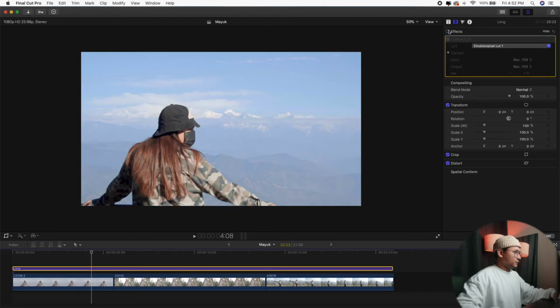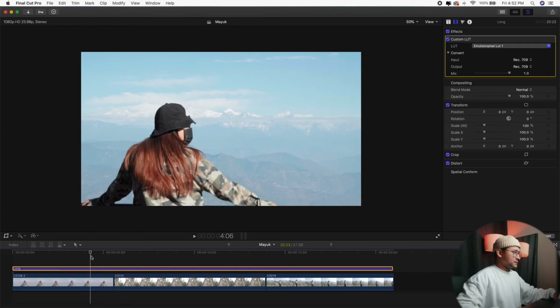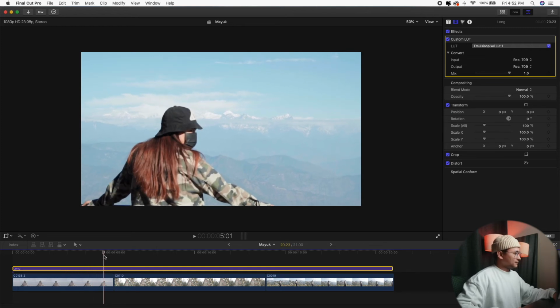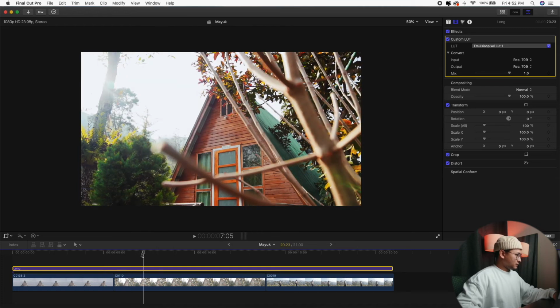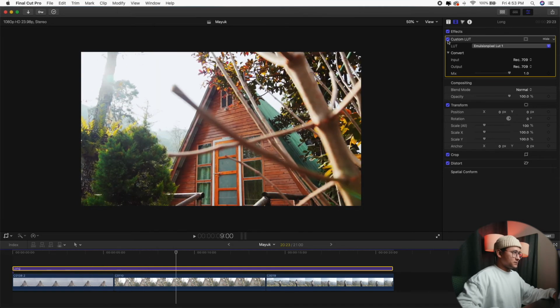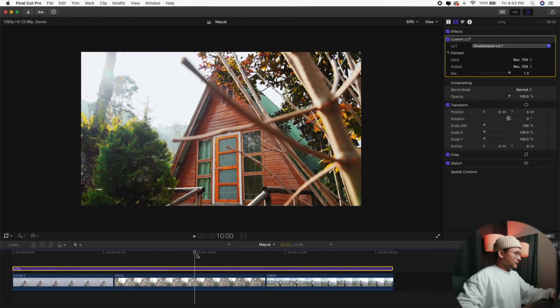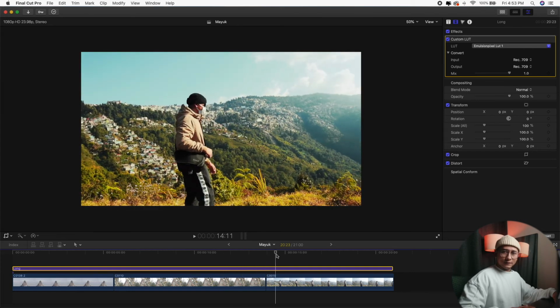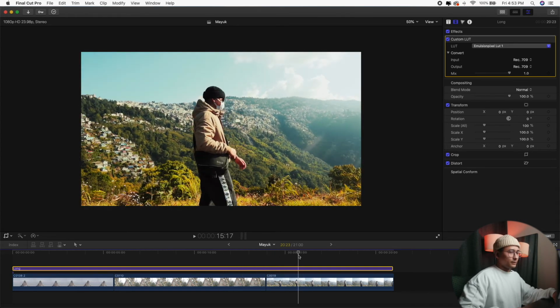So this is before and this is after the LUT. You can get that cinematic look here. Even right here you can see this is without the LUT and this is with the LUT. I'm working on my other LUTs also. Once all the LUTs are ready, I'll release them. You can check it out.